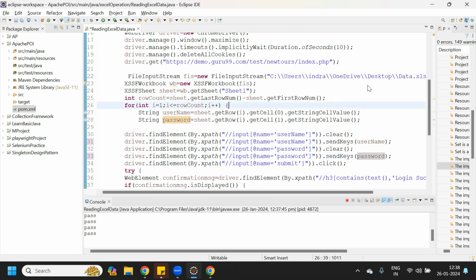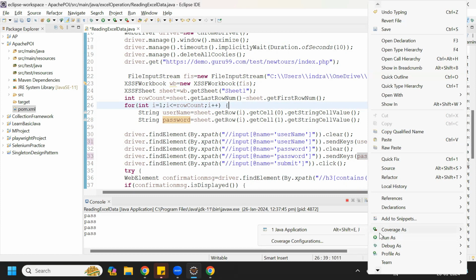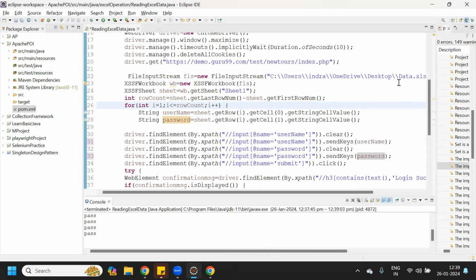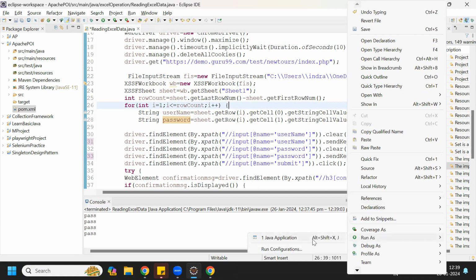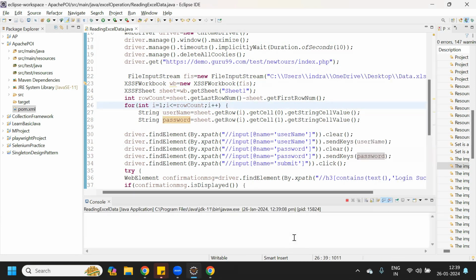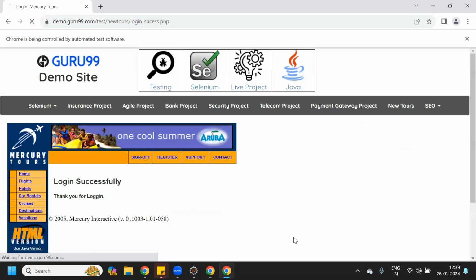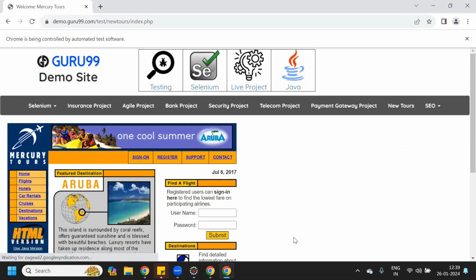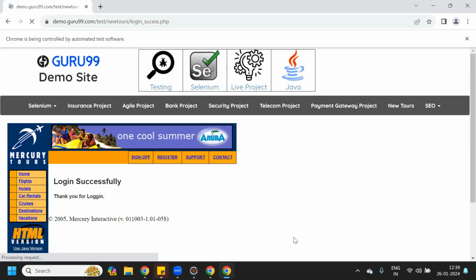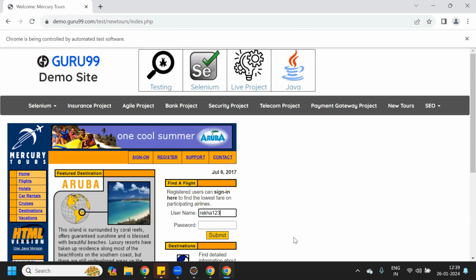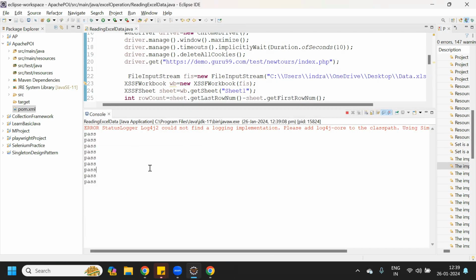Now if you again rerun, then it should read data from Excel sheet. See, now it is taking right data from Excel sheet. All test keys got pass.